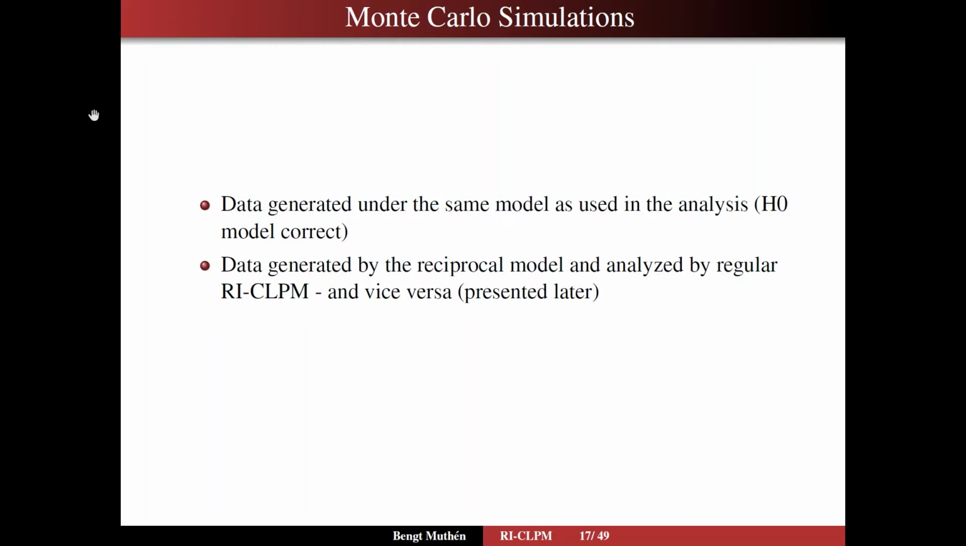On slide 17, I turn to Monte Carlo simulations to look at the reciprocal cross-lagged model behavior. I'm going to do two kinds of simulations. First, here now, I'm going to talk about analysis where the data generation model is the same as the analysis model. So the H0 model is correct. Later on at the end of the talk, I'll do it differently.